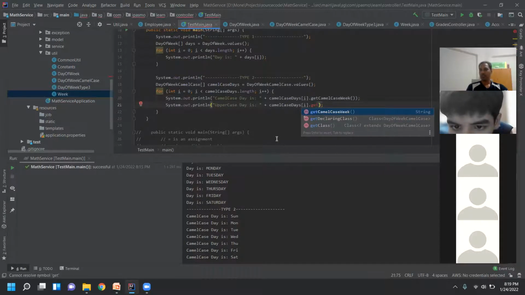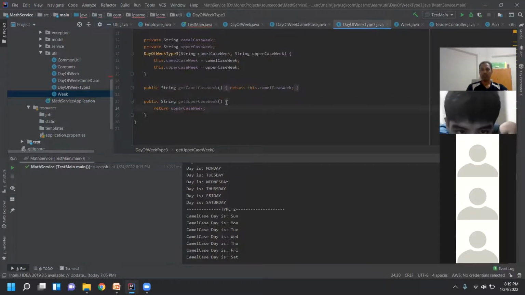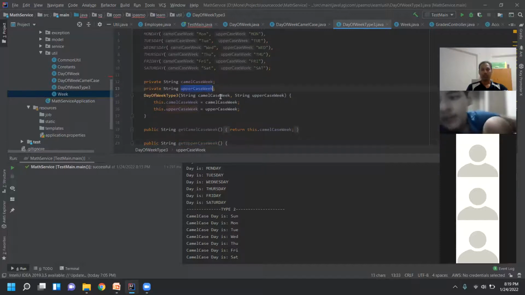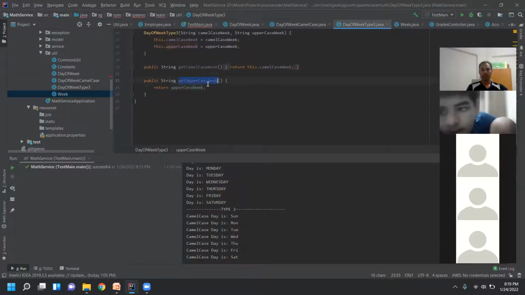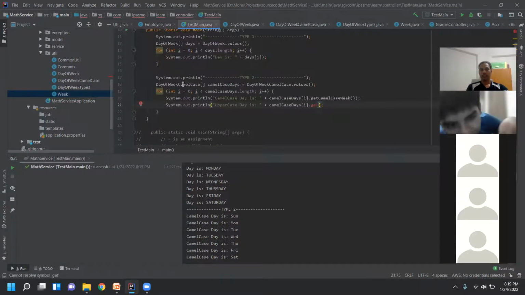See, there is some error, right? You have to see what code mistake you have done. So I never did it for type 3. Sorry, not this one, type 3, correct. So what is the type 3? Uppercase of the week, right? We have camel case and uppercase, but in this program, it is the type 3, right?